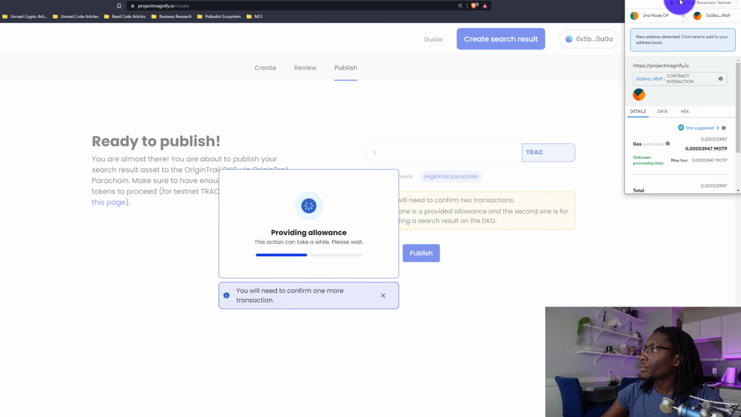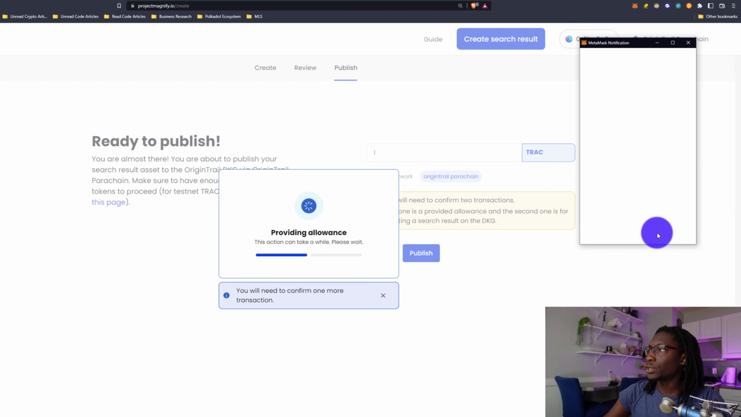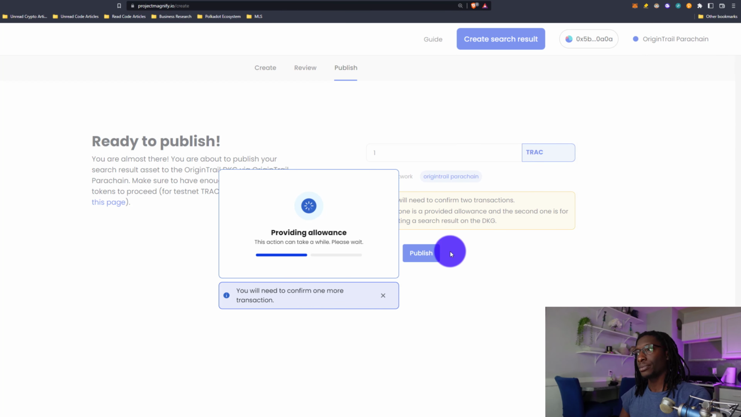All right, as you can see, the first transaction confirmed, and we're just going to send the second transaction through. So after this, what's going to happen is the asset is now going to create the actual state on the DKG after this transaction has been confirmed. This creates the search result. So as you can see, the second transaction is about to create the actual search result for you on the DKG, and then issue back your DIDs and all that certain cryptographic information.